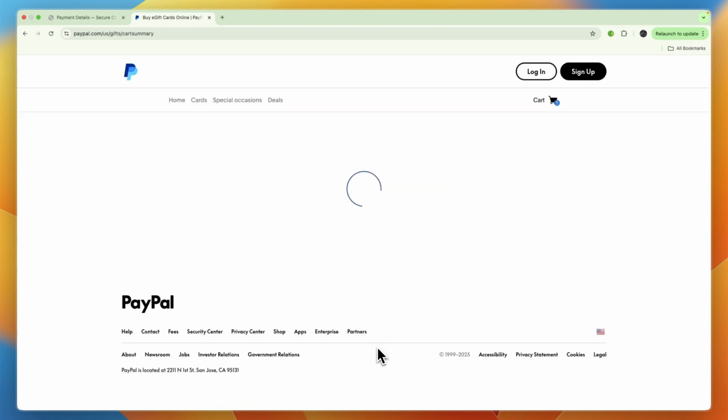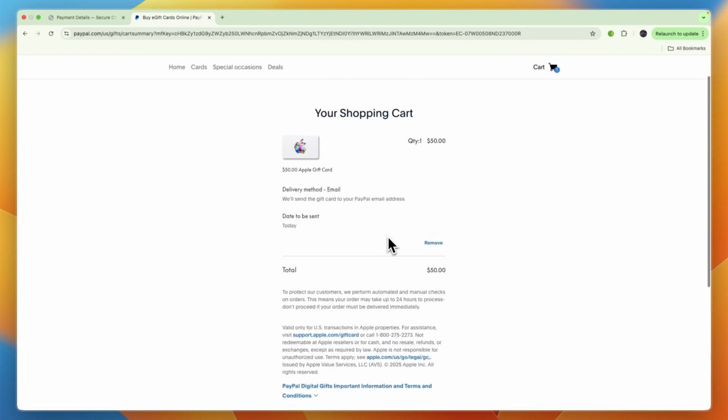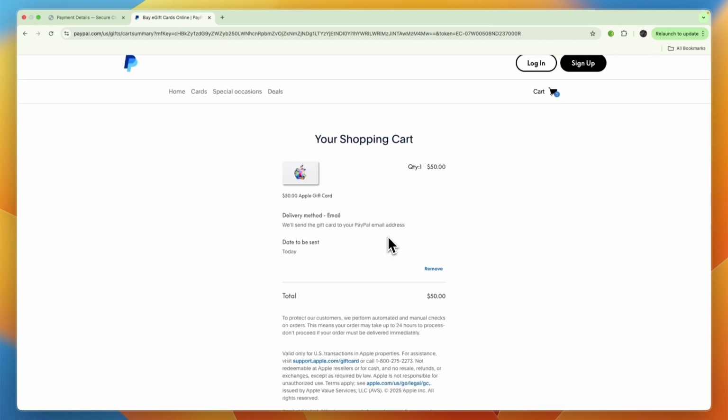Then just gonna click buy now. Then you will need to sign in to your PayPal account. And then from there, after you have signed in, you can go and pay using your PayPal balance or any other payment method you have connected to PayPal. So that's how to buy an Apple gift card using PayPal.